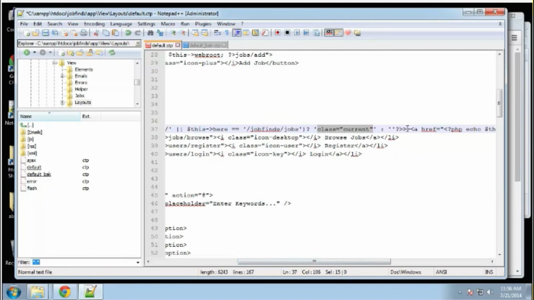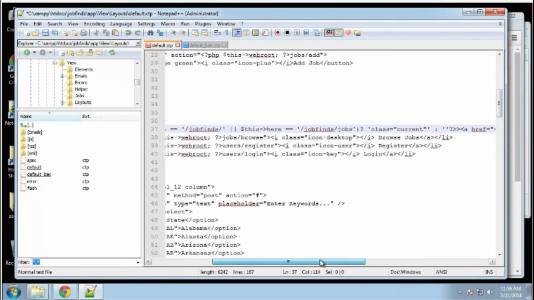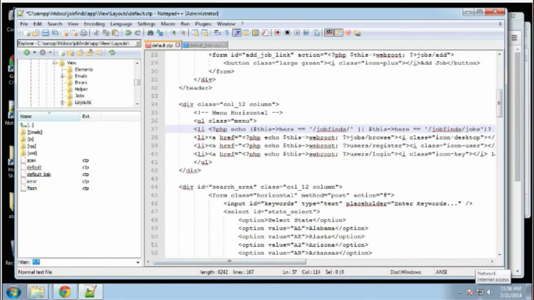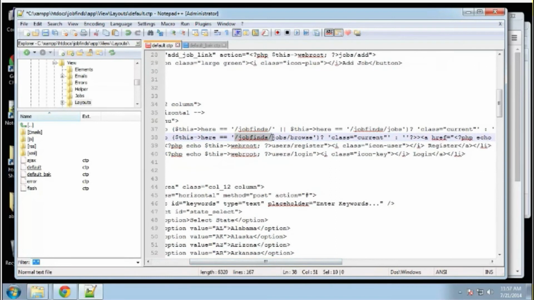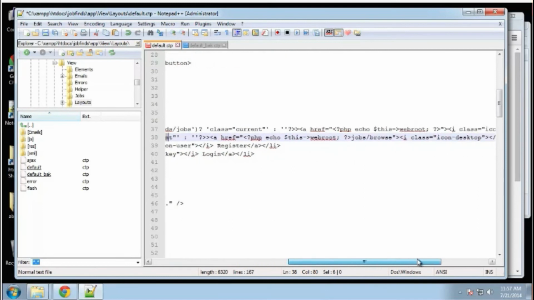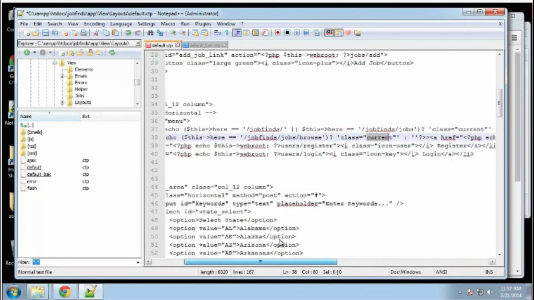All right, and I think we actually have one too many greater than signs here. All right, so for the next one, let me paste this in. Okay, so now we're saying if it's job find slash jobs slash browse, then we're going to echo class is current, because this is the browse jobs link.